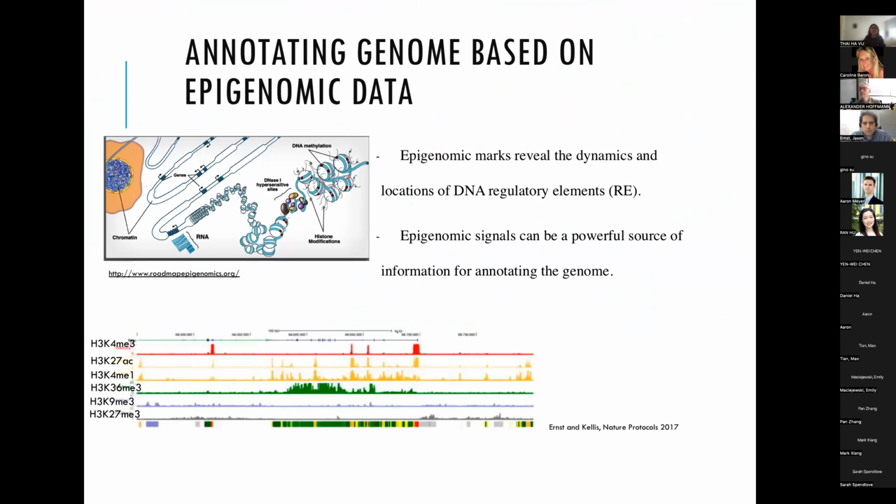Epigenomic marks such as histone modifications, histone variants, or DNA hypersensitive sites can help us reveal a lot about the dynamics and locations of DNA regulatory elements. And these epigenomic signals can be a powerful source of information for annotating the genome. This is a genome browser screenshot of a region of the genome where each track corresponds to one histone modification mark, or what we call a chromatin mark.